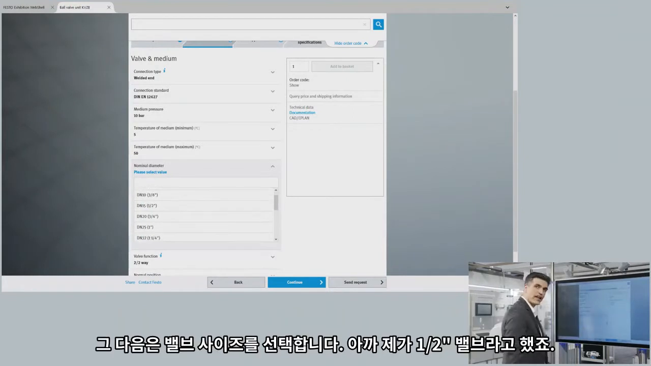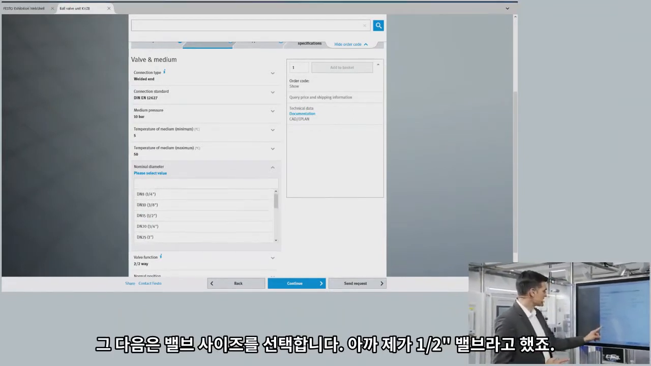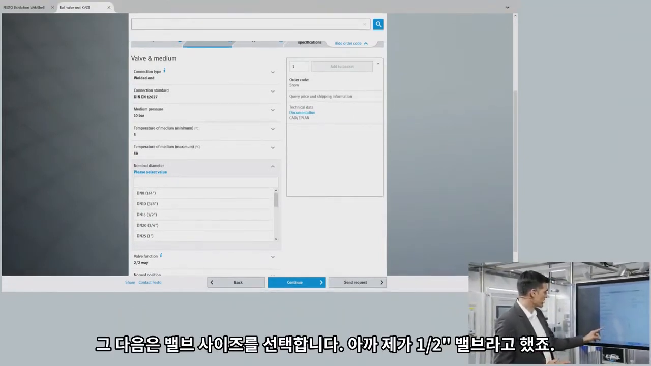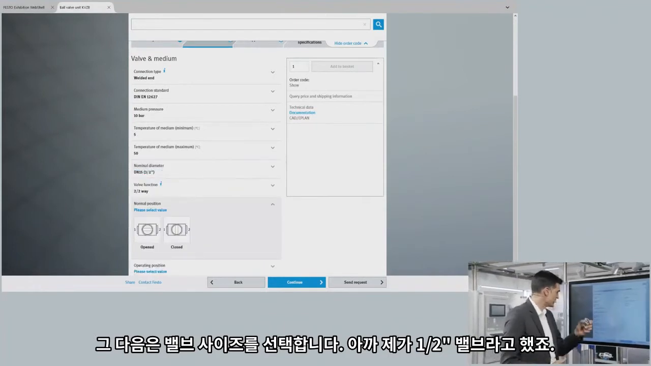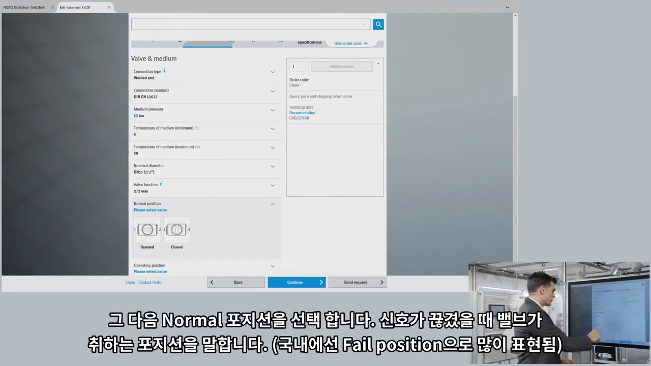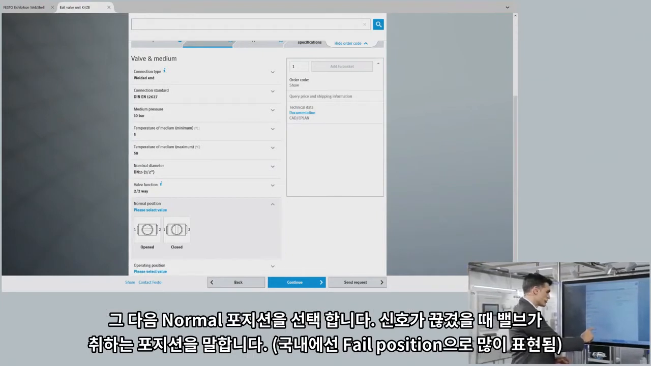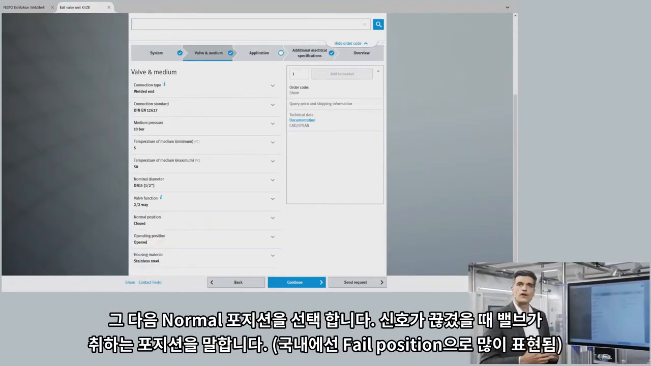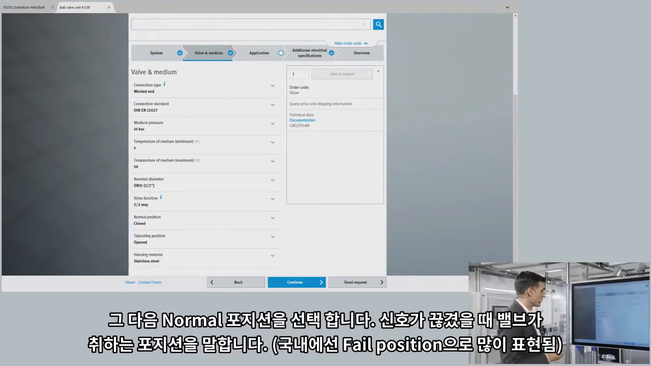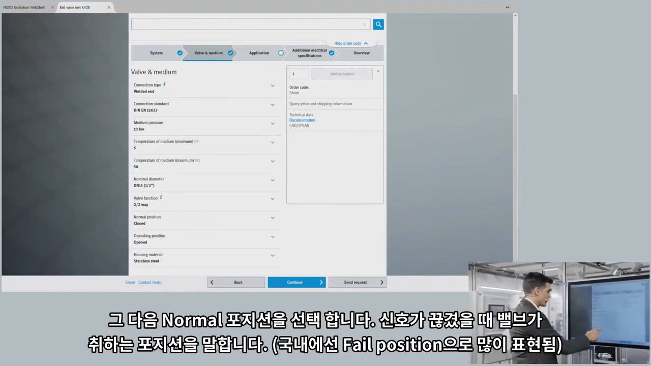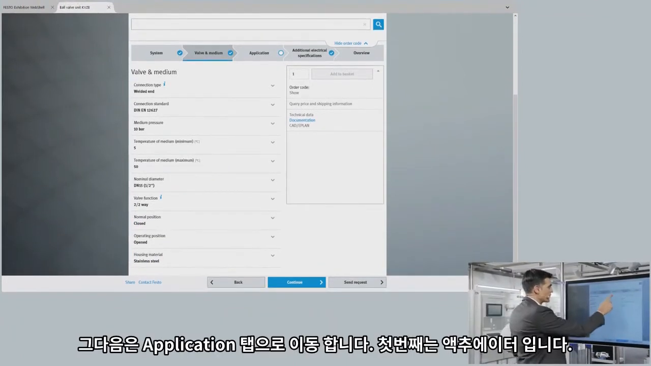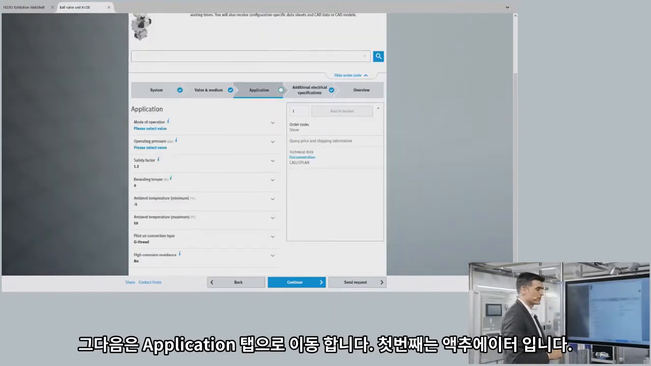And after that, I have to choose the size that I'm looking for. The valve that I have in my hand is half-inch. And now I have to choose what is the normal position, which means the position where you have to go back if the system crashes. After that, I have the configuration of the system, and then I jump to the application.